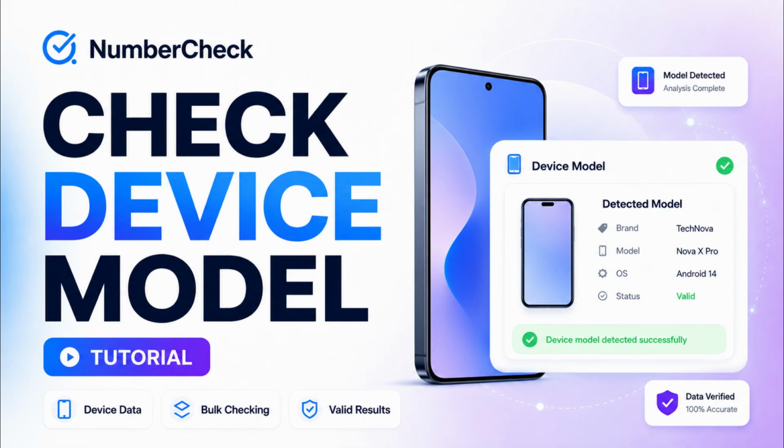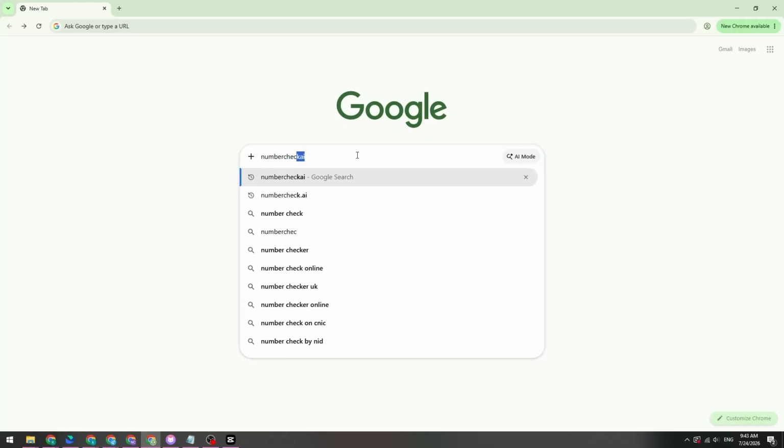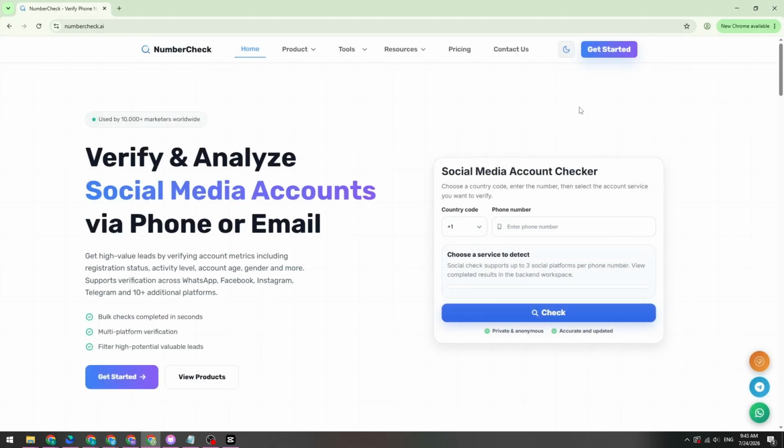Need to identify mobile device models from a large phone number list? Device Model helps detect available device model information linked to phone numbers, allowing businesses to understand device distribution, segment mobile users, and prepare cleaner data before outreach or campaign planning.